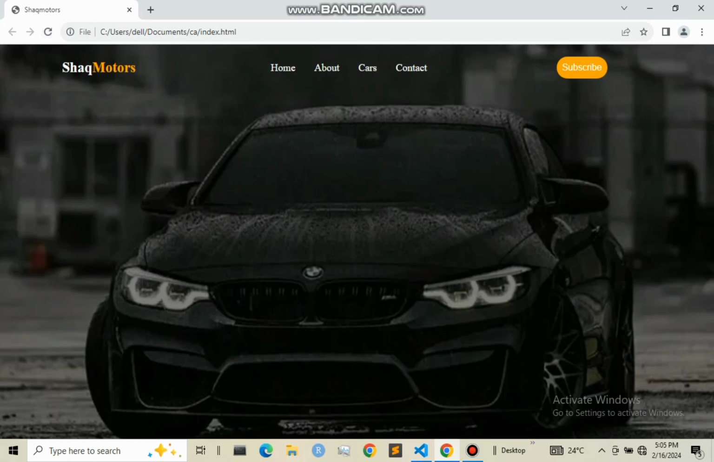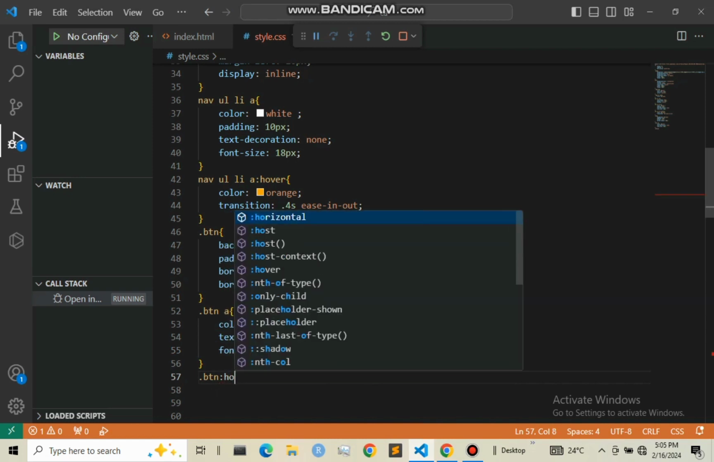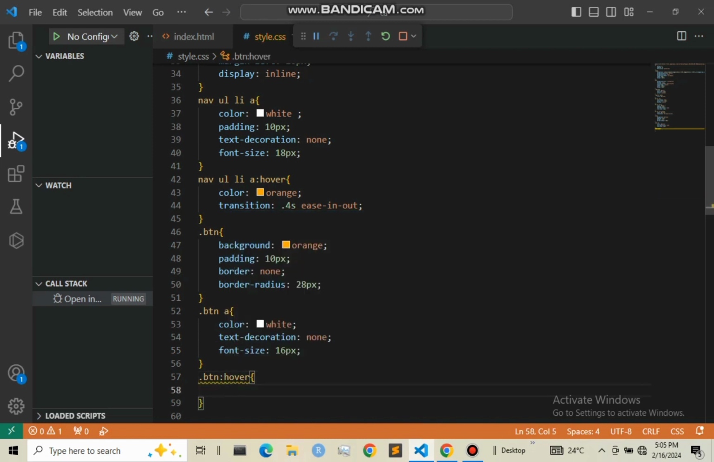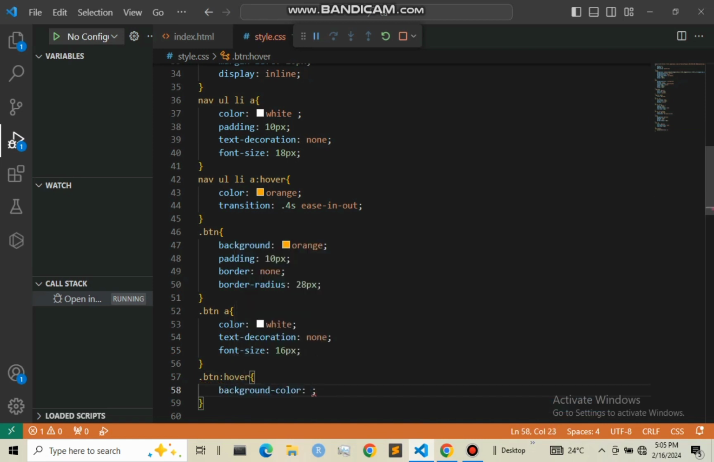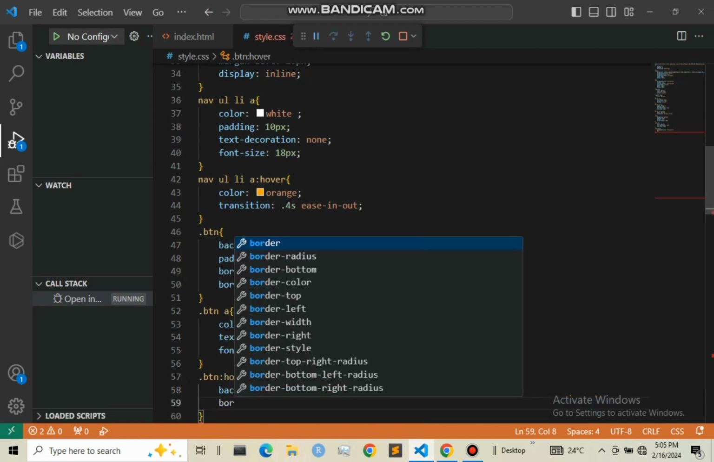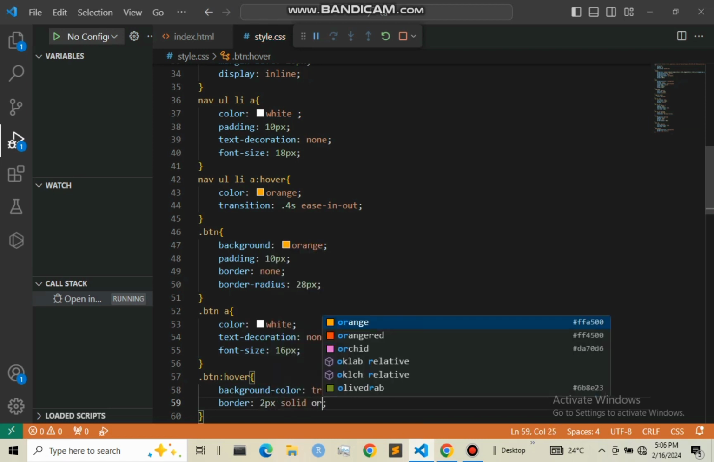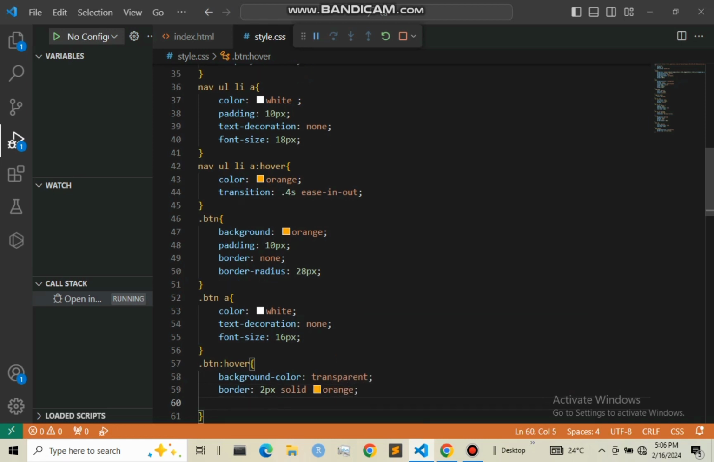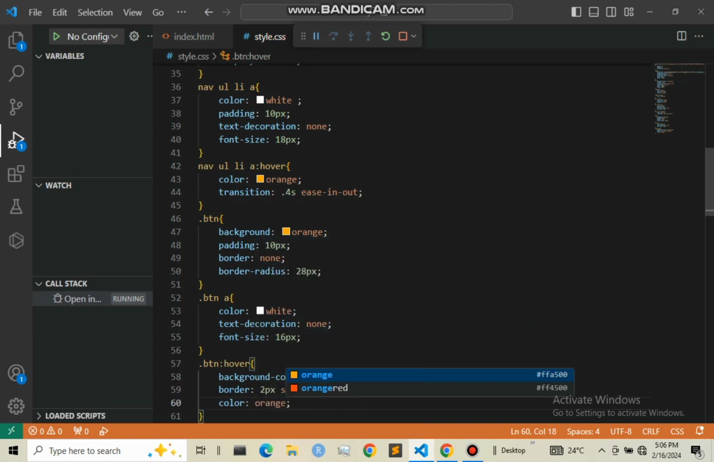So that is it. Next, what I'm going to do, I'm going now to give it a hover effect, that is the btn. Whenever we hover our cursor over it, I'm going to give it a background color to be none or transparent, that is transparent. Then the border, I'm going to give as 2 pixel solid orange, and I'm going to give also the color to be orange. So let me save this and refresh our web page.